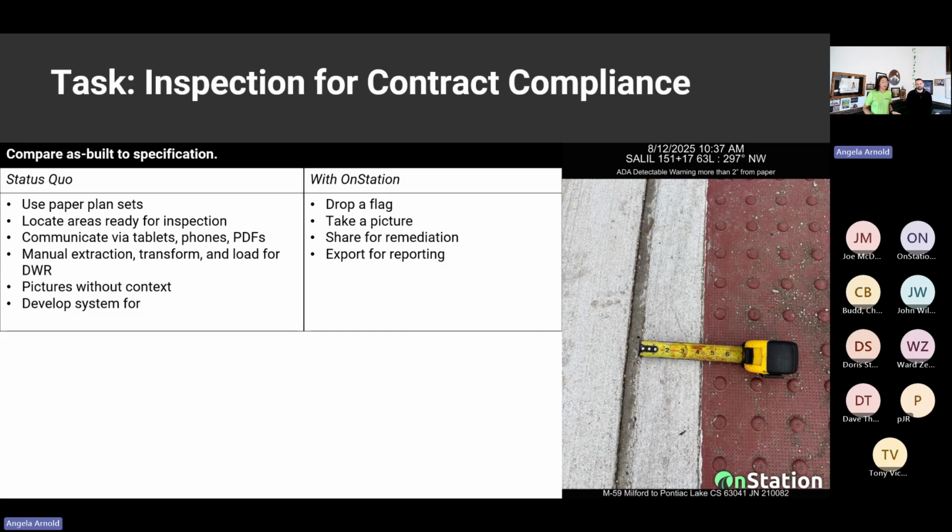Now, again, you took a photo on your camera roll, but now you have pictures on your phone without context, and that's really hard to manage. And you also have to develop a system for making sure that you can retrieve that information in the future and come back to it.